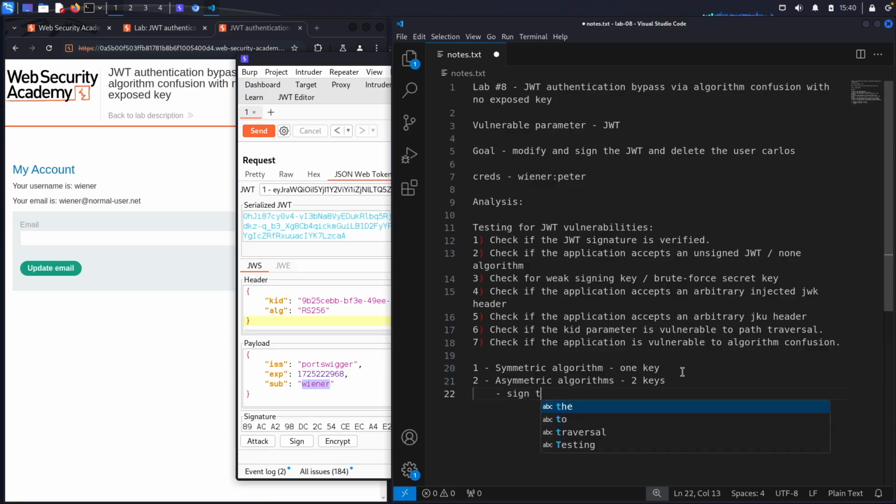So for signing the token, that's a private key, which is meant to be private and should not be recoverable by anyone other than the application developers. And the other one is used to verify the token, and that's the public key, which can be public, so it's not meant to really be as secret.